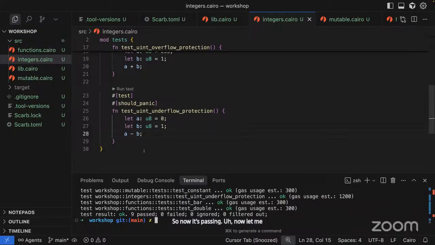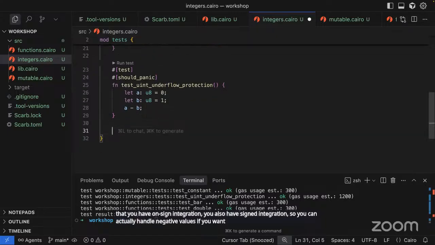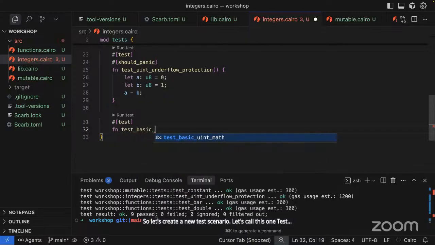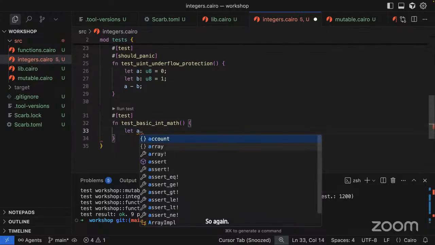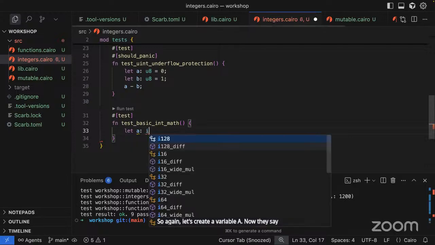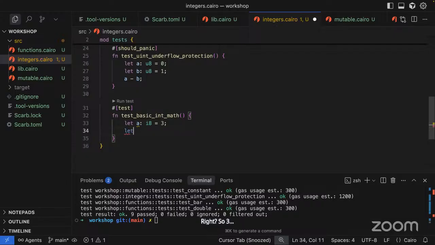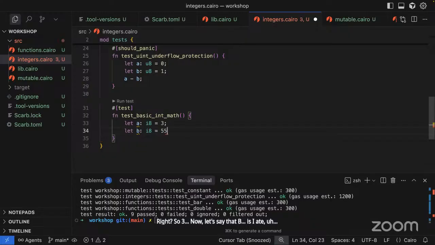Now, I mentioned that the same way that you have unsigned integers, you also have signed integers. So you can handle negative values if you want to. Let's create a new test scenario. Let's call this one test basic int math. Let's start with some basic math like addition and multiplication. Again, let's create a variable a, a signed integer I8, equals 3. Now let's say b is an I8 equals 5.